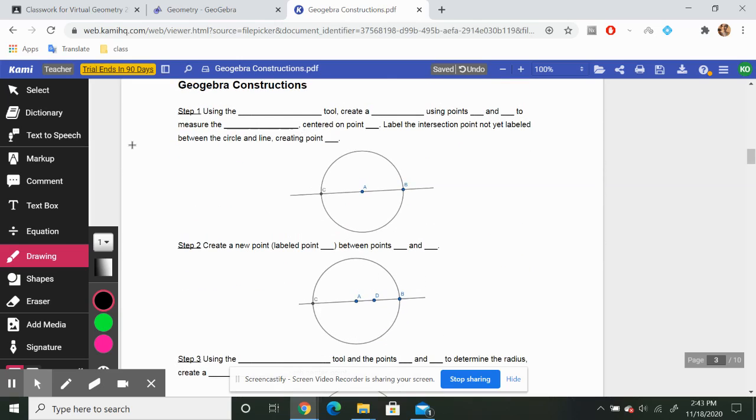So step 1, using the compass tool, we're going to create a circle using points A and B to measure the radius, and we're going to center it on point A. And then we're going to label the intersection point between the circle and the line, point C.